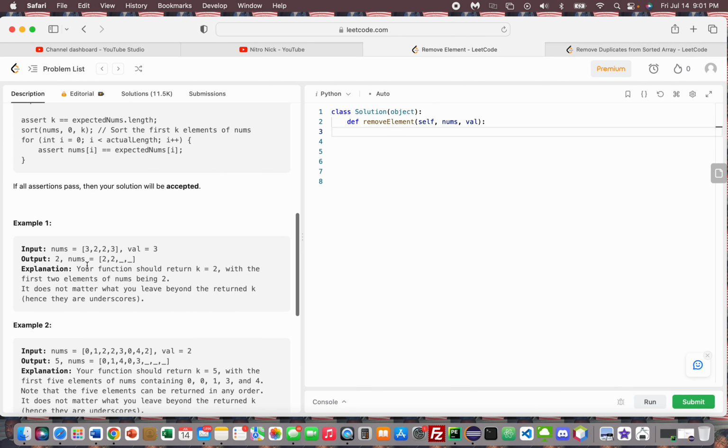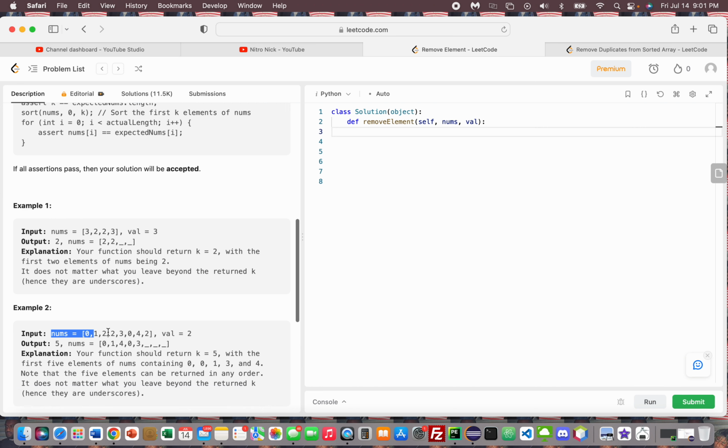And so basically what you want to do in this question is, here, I'll start with this one. Let's assume that we have this array, and we have val equal to 2. Basically what we want to do is go through the array and remove all the occurrences of 2 and then return the array. But what's interesting about how this question is done is it's supposed to be in place.